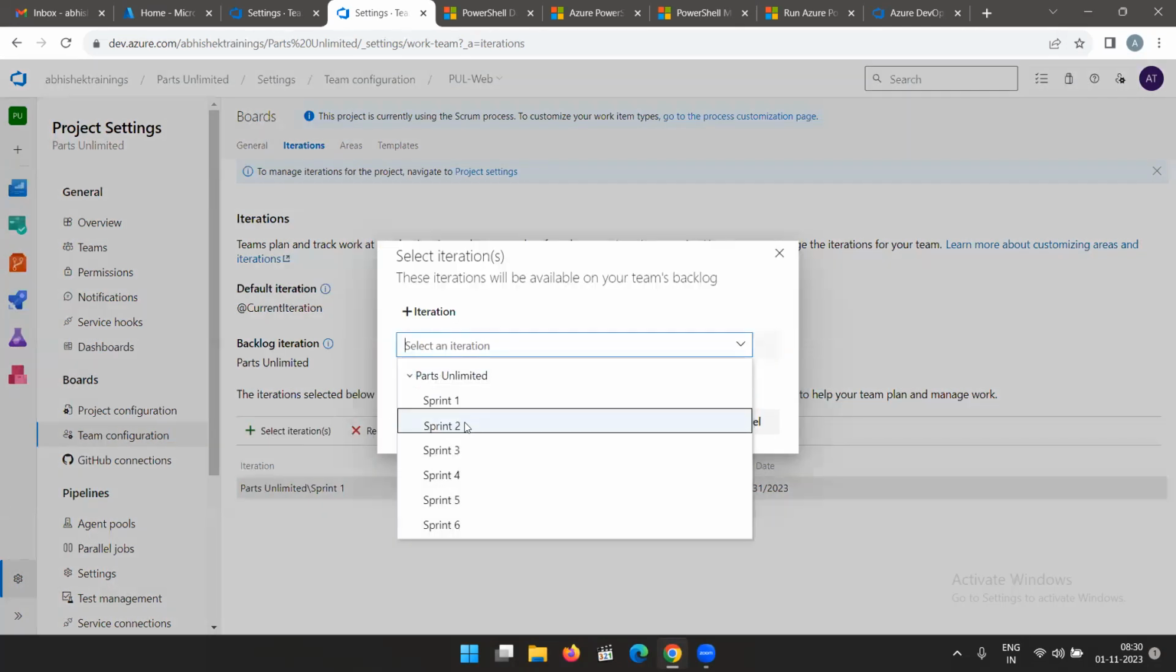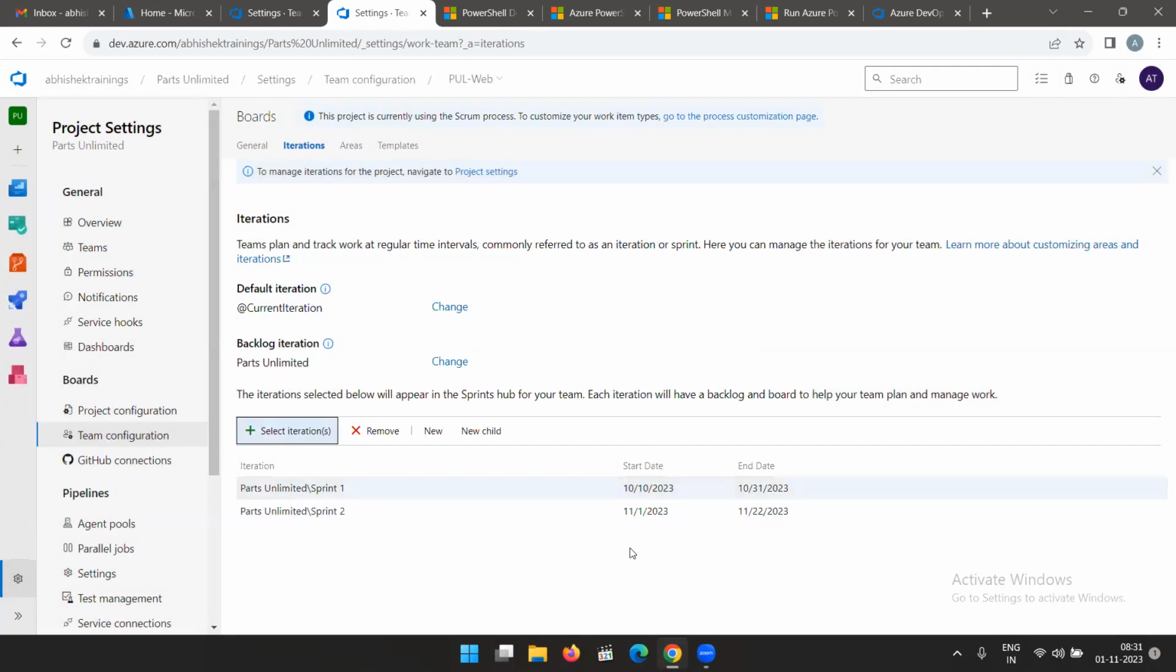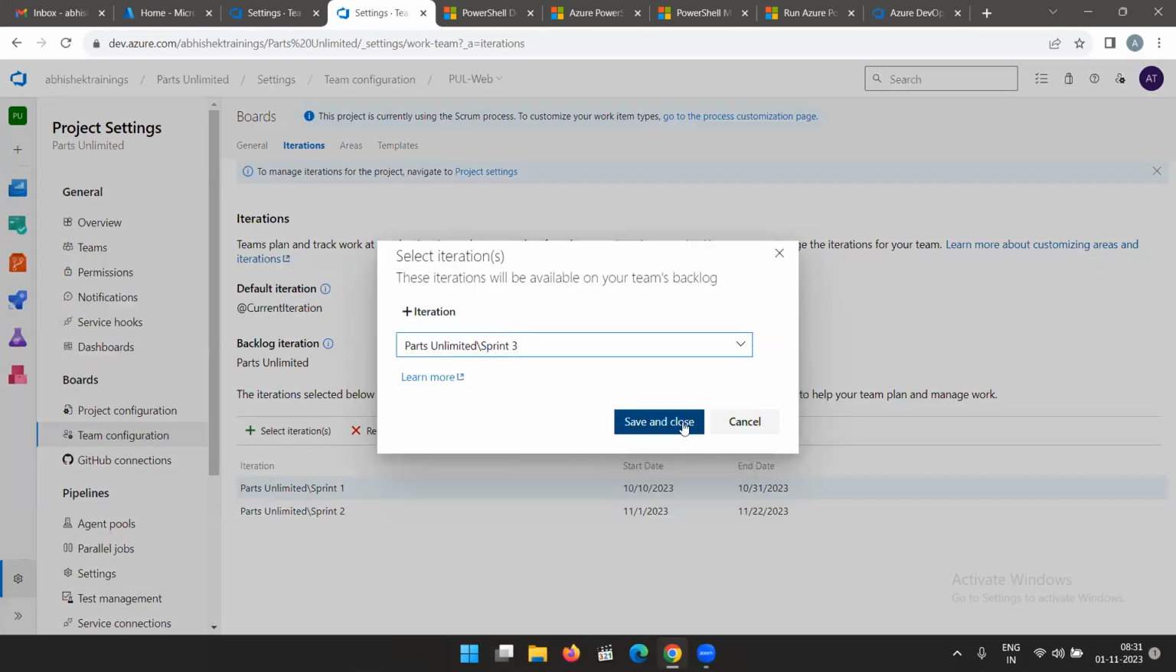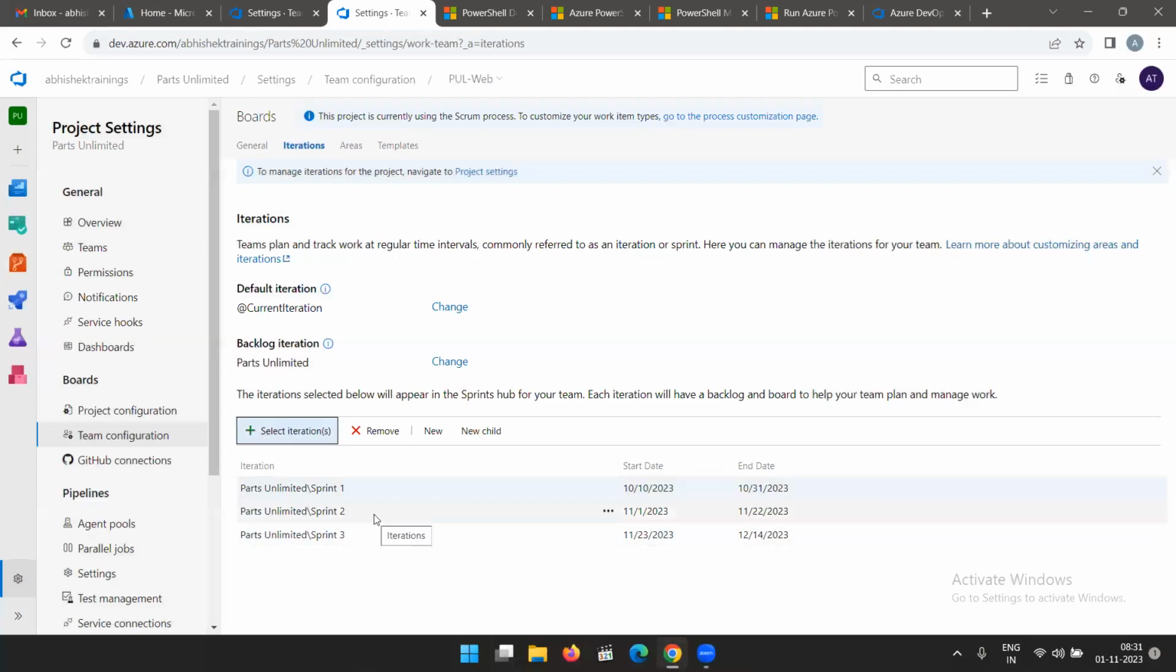Now let's add the second one. Sprint 2, starting from 1st of November till 22nd of November. Two weeks. Okay. If you go and add the third one, the third sprint is added over here. It will start from 23rd till 14th of December. Okay. So all these sprints are added.